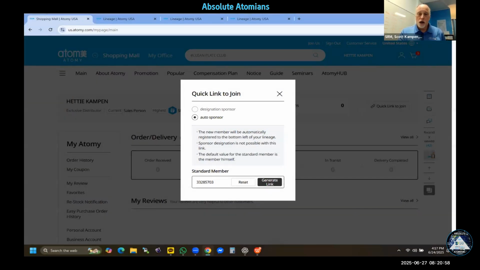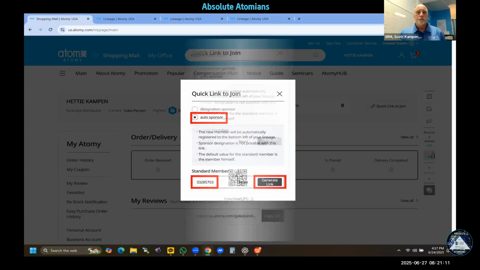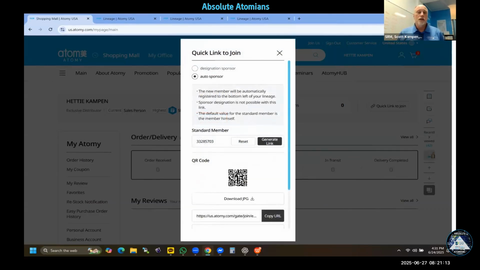So when we click on auto sponsor, and then we choose the member ID that we want for the sponsor, and then we click on generate the link, it will generate something that looks like this. We'll have a QR code in here as well, in addition to the URL.